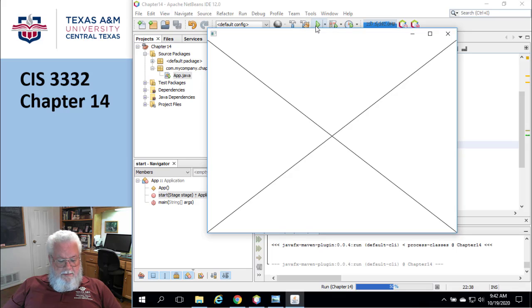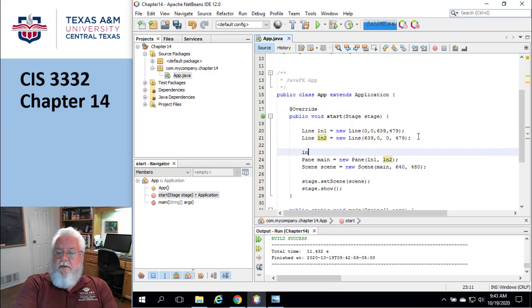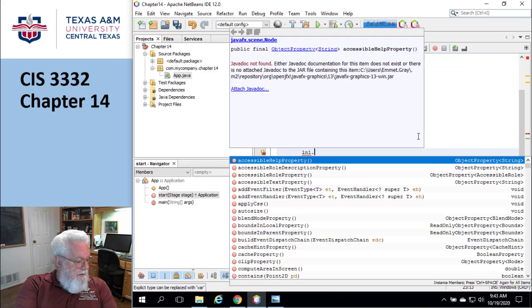Okay, yay! All right, so now we need to tweak some things. Drawing lines is kind of boring, so let's go in here and make some tweaks. For the first one, I'm going to change its color for no particular reason. So LN1, and then there's a bunch of things in here.